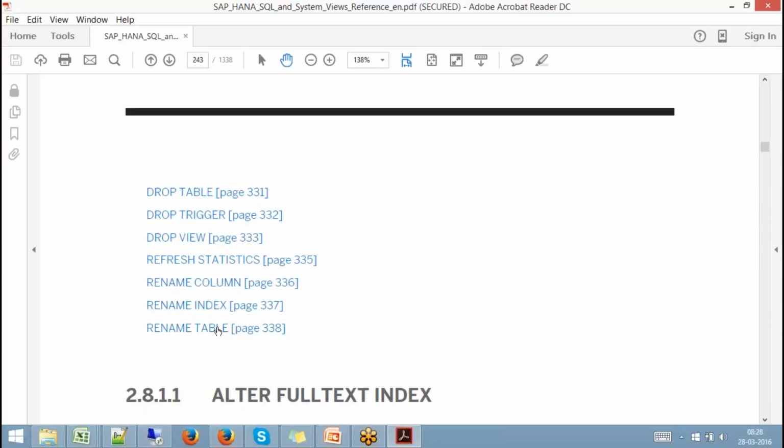In BW, you can't change the technical name, right? But here I can change the name of the table and the name of the column. Rename is available, but not for a schema. Maximum columns per table in there is 99.99.